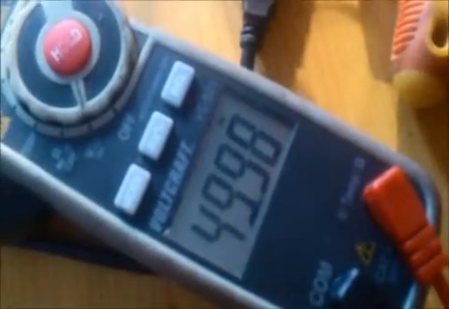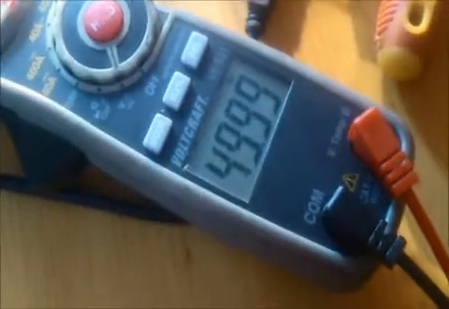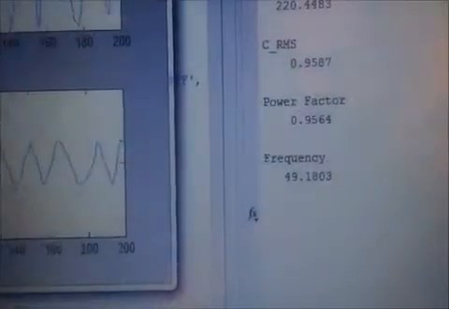Now we are putting a multimeter in frequency metering mode. It shows 49.98 hertz, which is close to the value calculated by MATLAB.